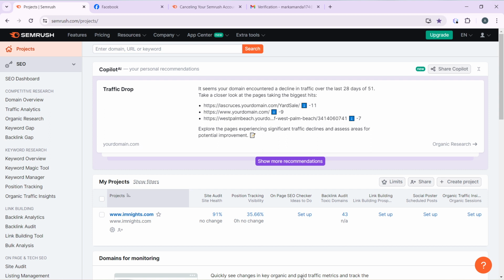All right, so now that we're here, let's quickly hop into today's topic, which is how to find low competition keywords with Semrush. From this homepage, head over to the left corner of your screen. You're going to find a couple of categories with diverse features beneath them. And I would like you to head over to the competitive research category. Right here, you have domain overview, traffic analytics, organic research, keyword gap, backlink gap. Now go ahead and click on organic research. And that's going to open up the organic research window.